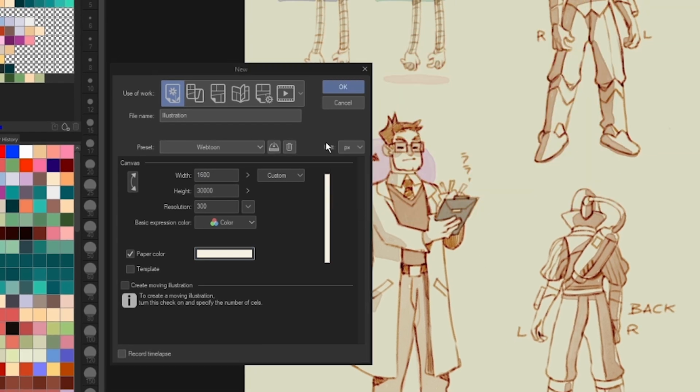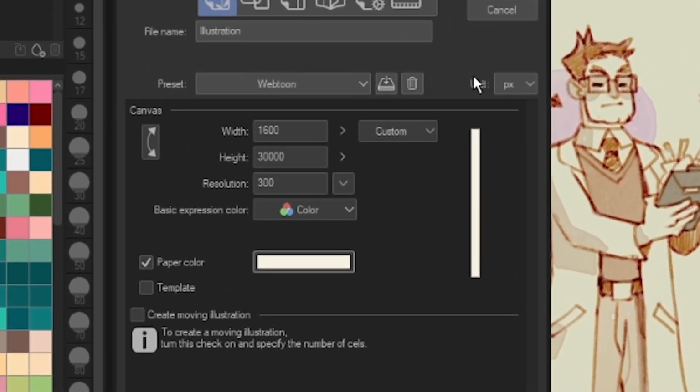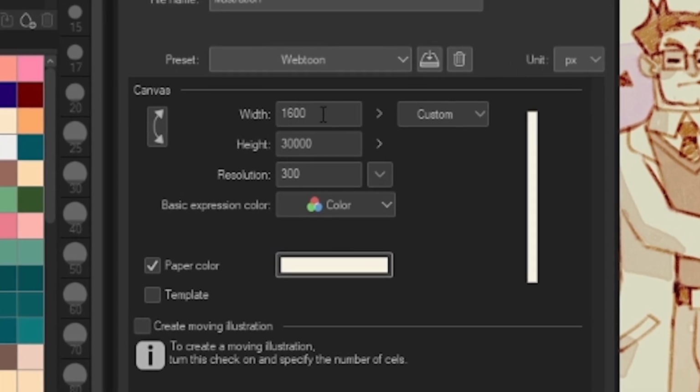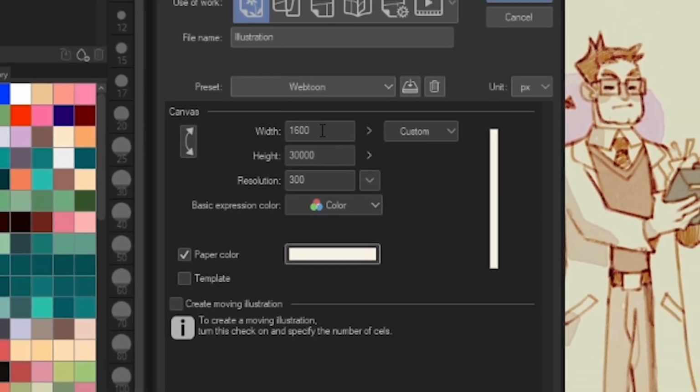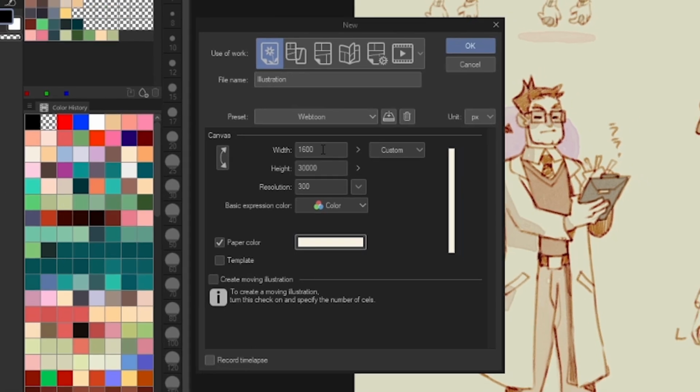Webtoon allows files to have 800 pixel width and there is no height limit. But as you can see, I use 1600 because I like to work with a higher resolution. So my starting point is 1600 by 30,000. Working on a higher resolution helps to have a sharper picture and to add more detail into the design. It also helps in case of future printing needs.